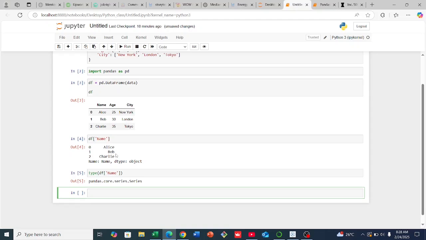So what is a series? We can say a series is a one-dimensional labeled array that holds any data type. Or simply put, a series is the rows of a single column of data in a data frame. So we can access a single column of data in our data frame just like what we did here, but we can also do that by using the dot notation.